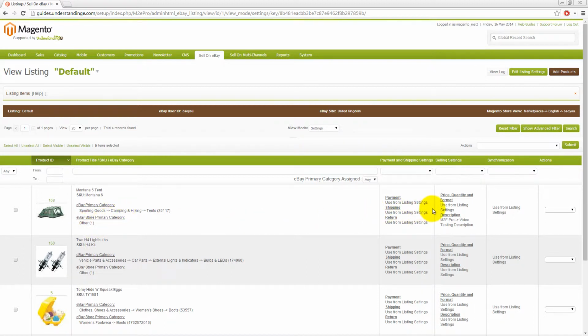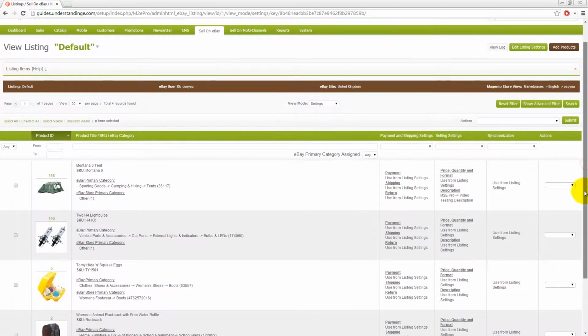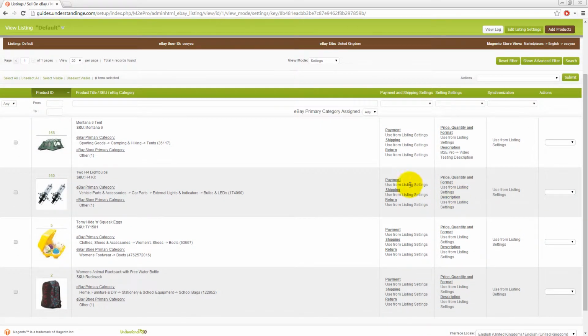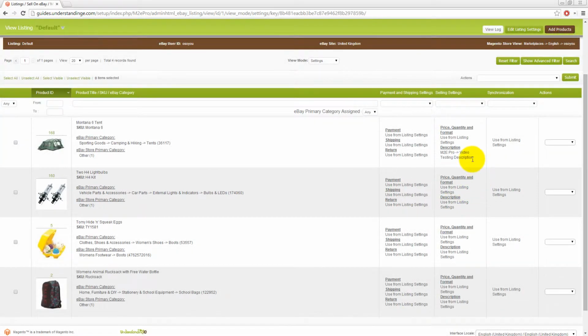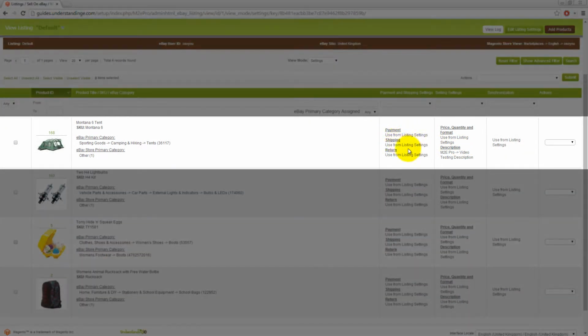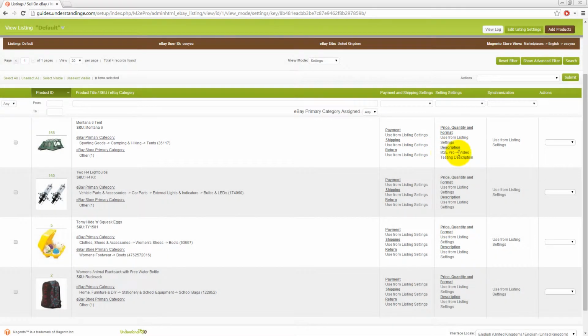And this view mode for the settings comes in really handy. So let me just scroll the screen down a touch just to make the point. Can you see on this one here, I've just highlighted the light bulbs line, and you can see that the payment and shipping settings are all using the listing group settings. So it's using listing settings, listing settings, listing settings, and the same for the price and quantity and the description settings. But if we go back up and look at the one above, you'll see that it's using all the defaults just like the one below, but the description policy is different.